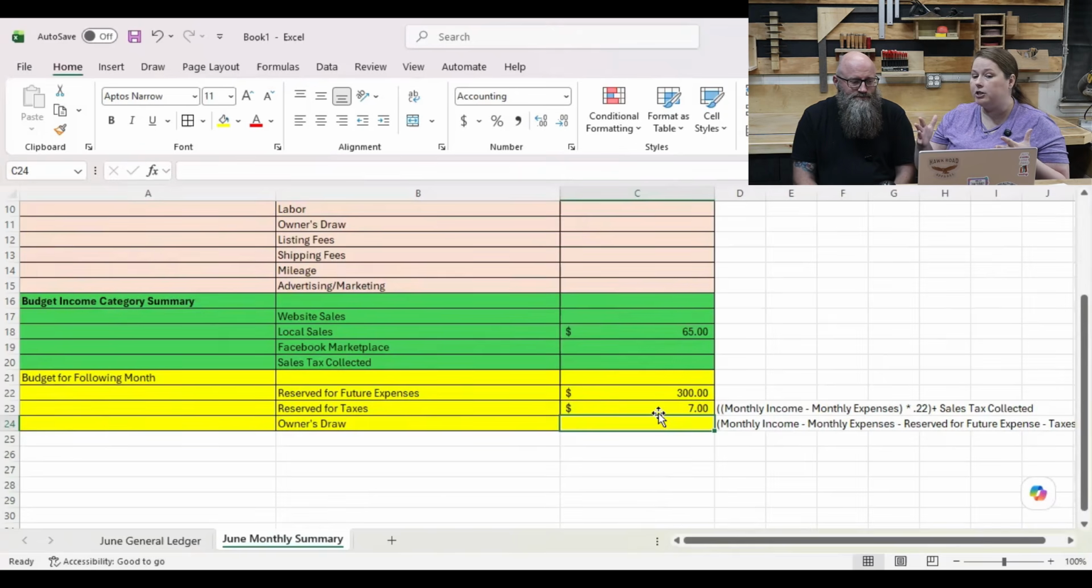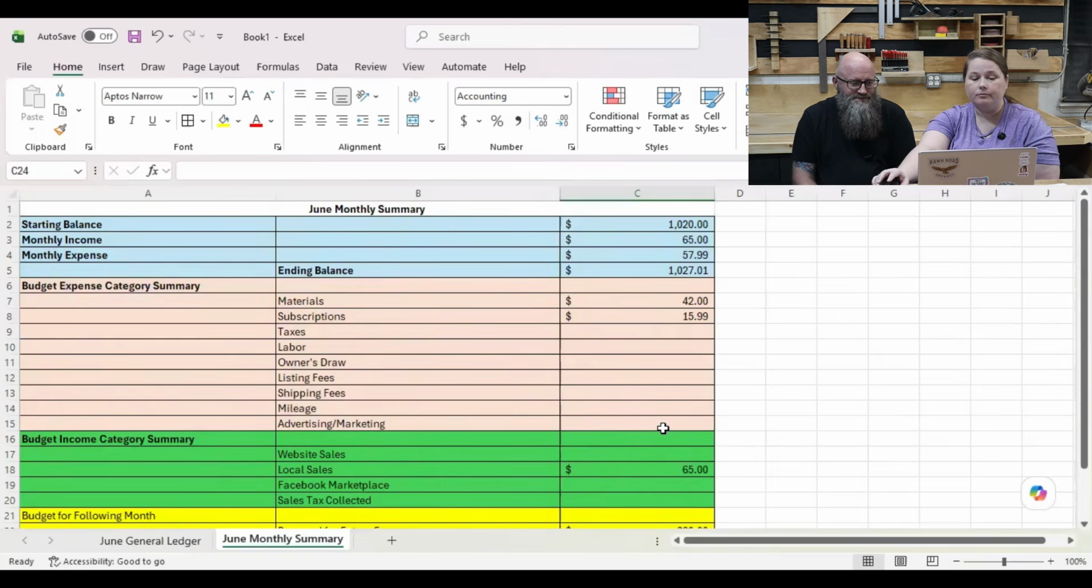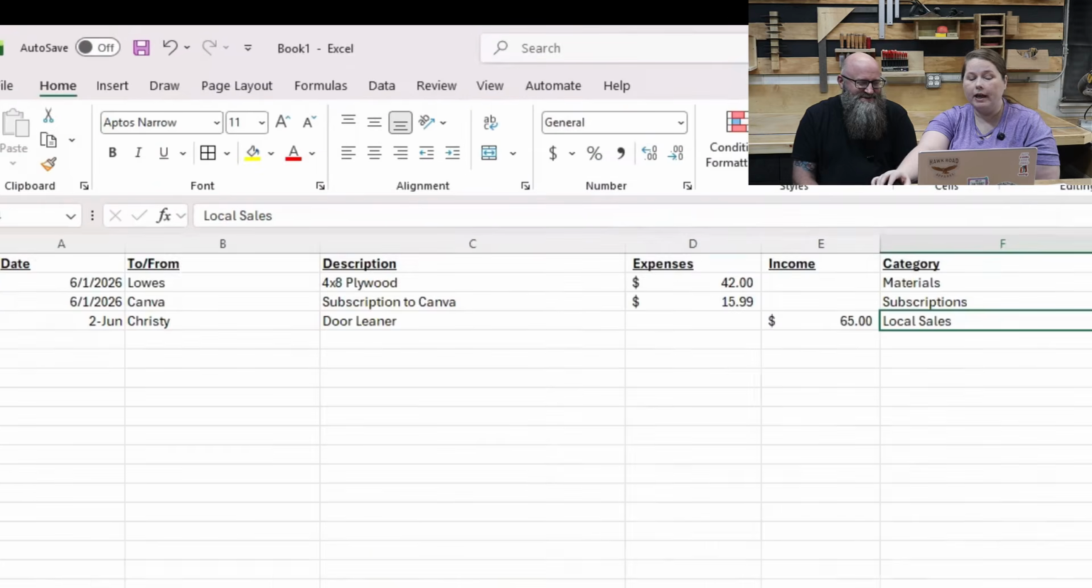But that's all this spreadsheet is. So let's go back and recap. Okay. And again, we're going to want to hit save here. Please hit save. So for our general ledger, we're going to track the date we do the expense or take the income, where we paid it or who we got paid from, the description of what was purchased or what was sold, total expenses, total income, and we're going to create categories using data validation category lists.